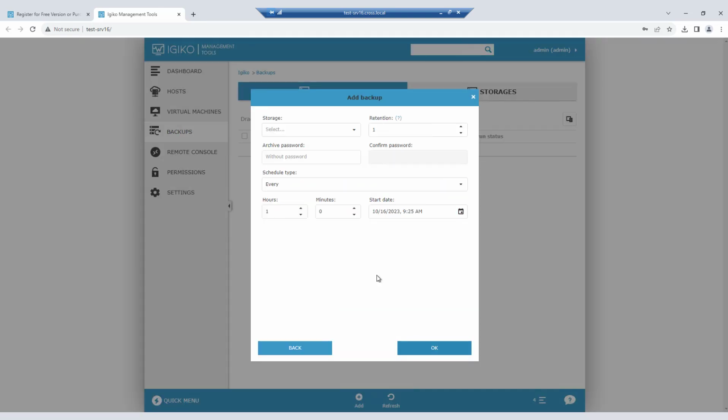Let's indicate the previously created storage for storing backup copies and set the storage policy, the number of full backups in the storage. If you need to encrypt backups, set and confirm a password for the archive. Set a backup schedule. The following scheduler types are available.